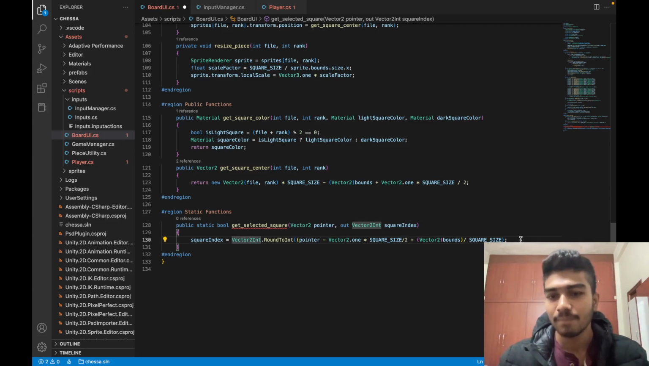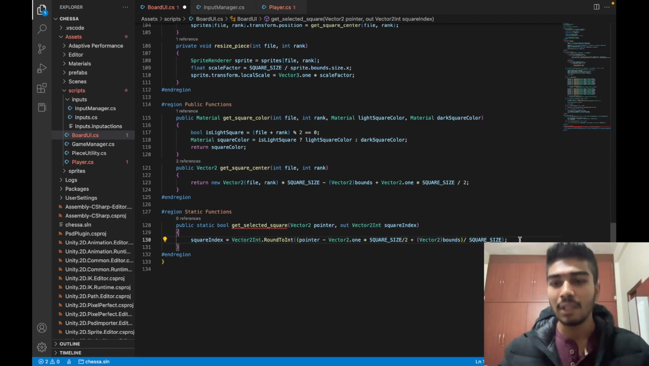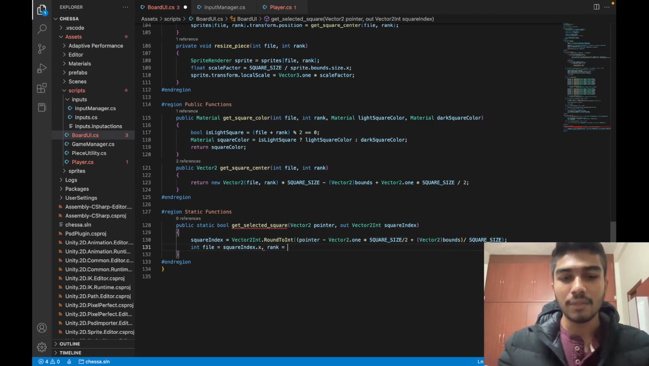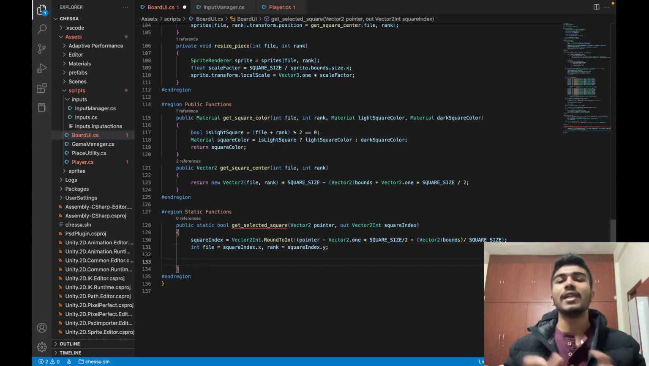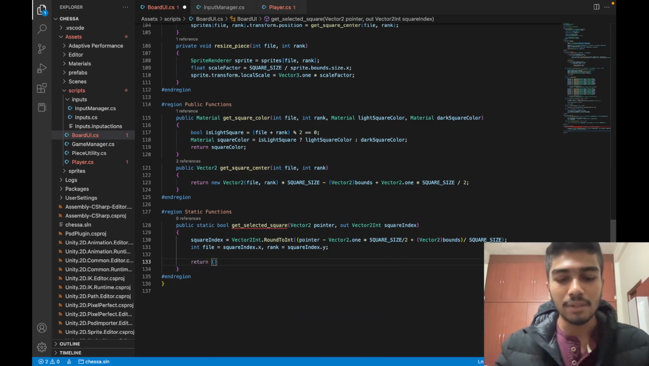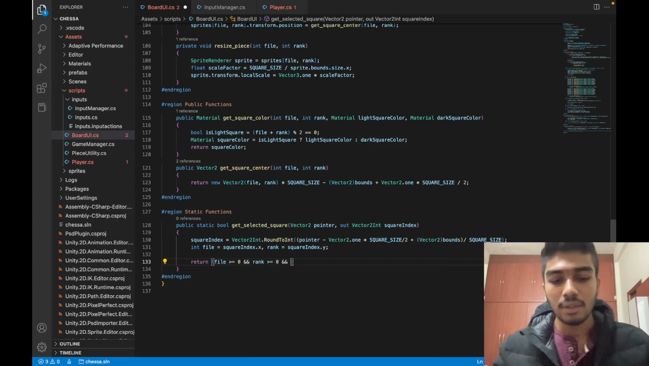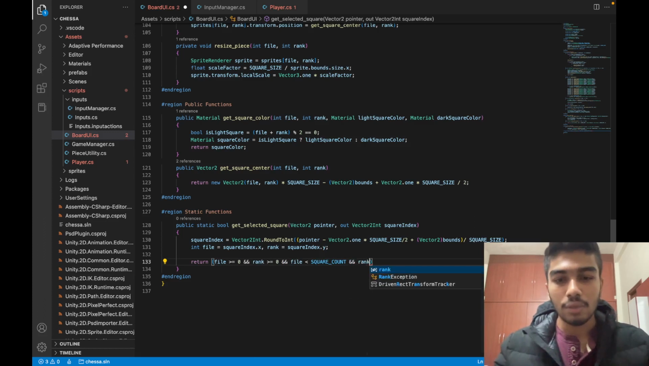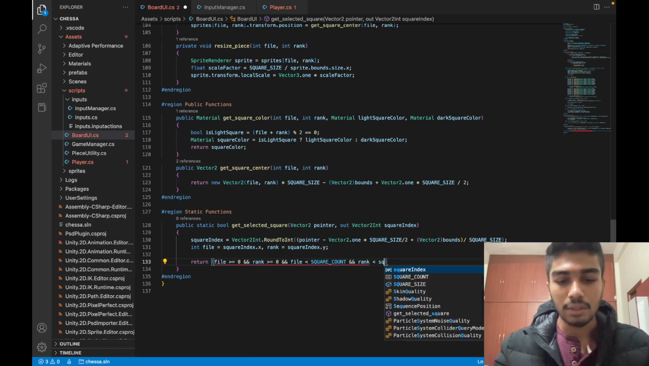So we're going to subtract half the square size, then we're going to add the bounds of the chessboard, and we make sure that we convert the bounds to a vector2 because it is actually a vector 3, and then we divide it by the square size, and that is it. I think that is how we are going to convert the position from the pointer to the square index, that is the square we have actually tapped on. Then we get a reference to the file, which is just square index dot x, and the rank, which is just square index dot y, and then we make sure that these files and ranks are within the bounds of the chessboard. So we can just check them like this: file is greater than or equal to 0, and rank greater than or equal to 0, and file is less than square count, and rank is less than square count.